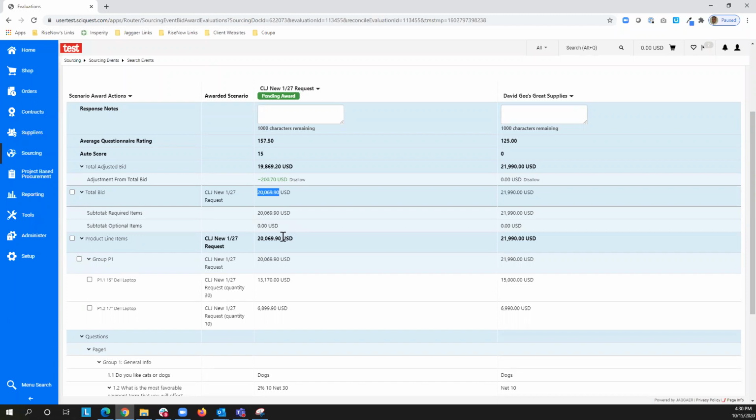Yeah, so it's nice if you know that the overall cost of doing business with them is going to be lower. It's good to be able to evaluate that, but no, it's not going to adjust the actual pricing.